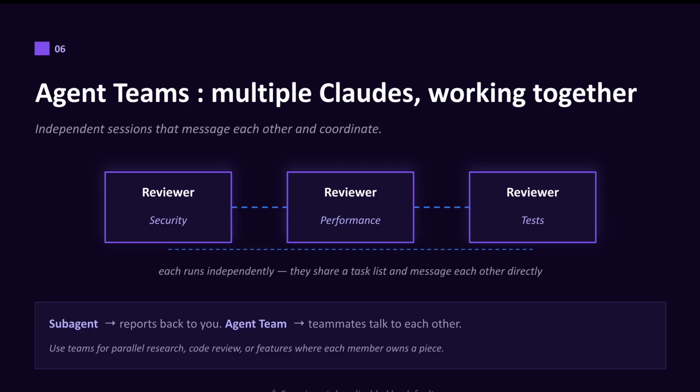Teams are best for parallel research with competing hypotheses, large code reviews, or a feature where each teammate owns a separate piece. One important note: this is currently experimental and disabled by default. Worth knowing it exists, probably not your day one move.